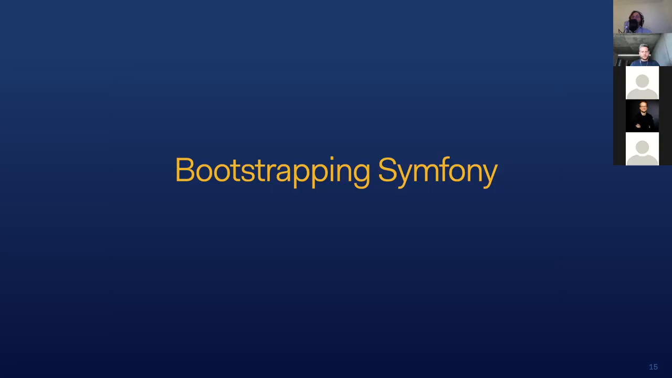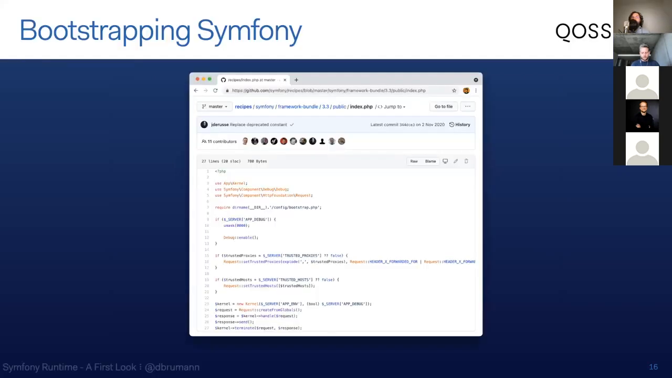And why would I care about the runtime component if I want to stick with Nginx, for example? One reason is that this index.php file might change, and it actually has changed over time. You can see here the index.php, the original recipe for Symfony 3.3. And you can see that it already looks a little bit different. You can see the trusted proxies and trusted hosts configuration here that you did not see with the most recent Symfony 5.2 configuration that I showed before.